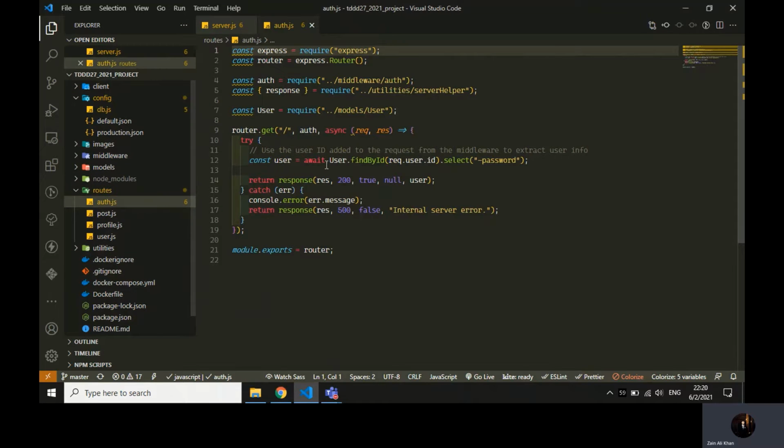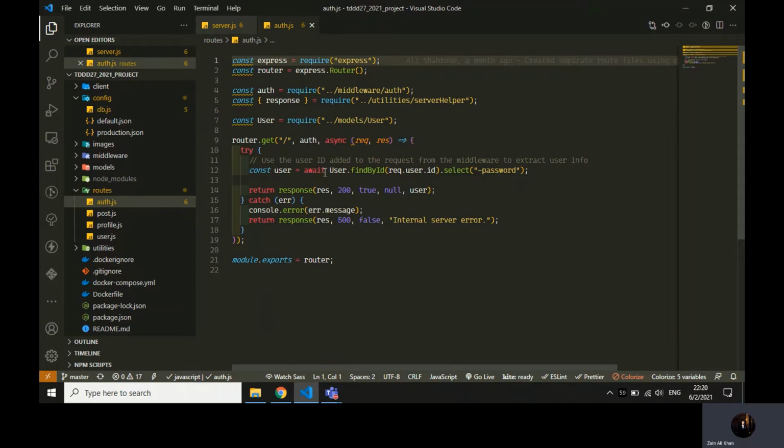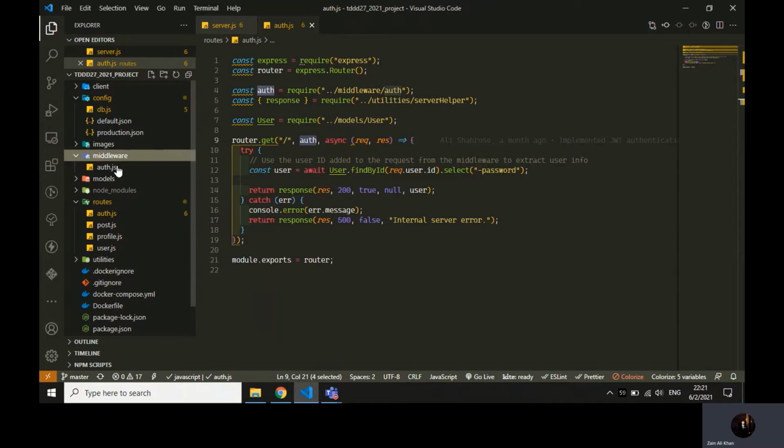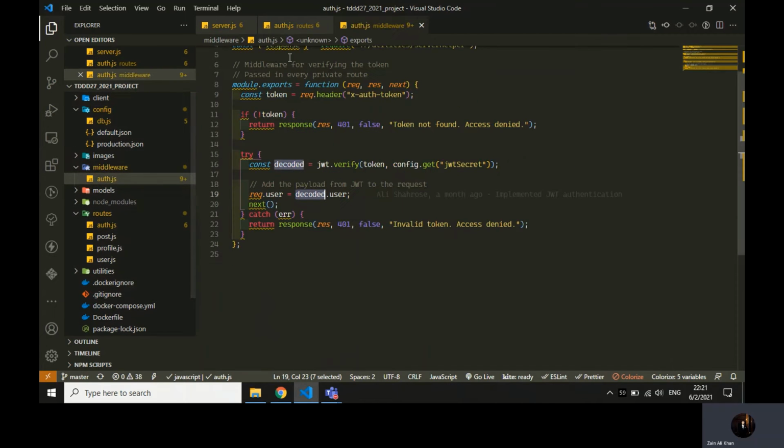So this is the auth route, where whenever we are creating the user, like in sign in and sign up, we are checking whether the user is authenticated or not. For that, we are using the auth middleware. In every protected route, we are using the auth middleware. And let me show you where it is. It is the auth middleware.